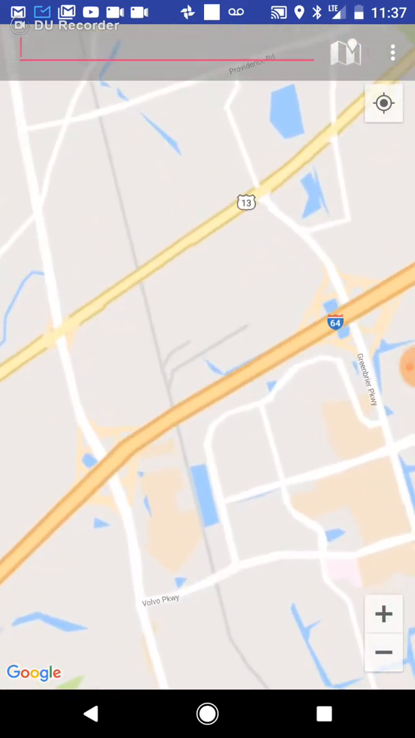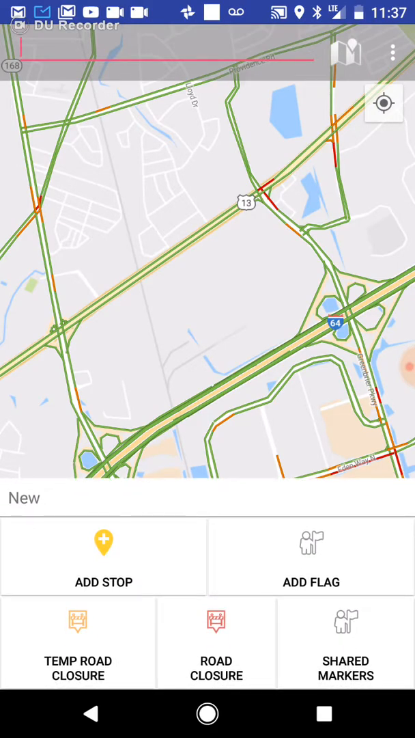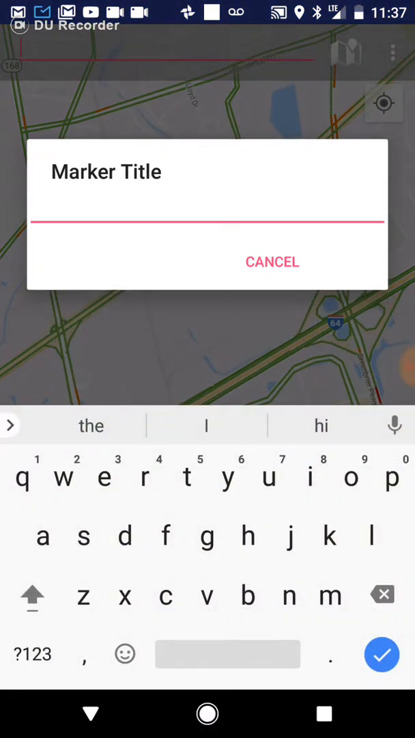One is to simply zoom in on the map, long press and hold, and click Add Stop. You can title this any way you want.